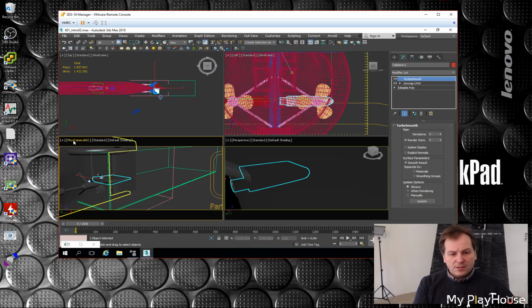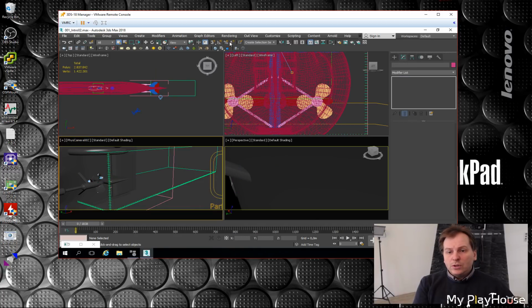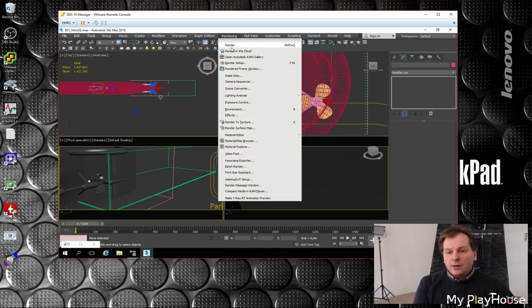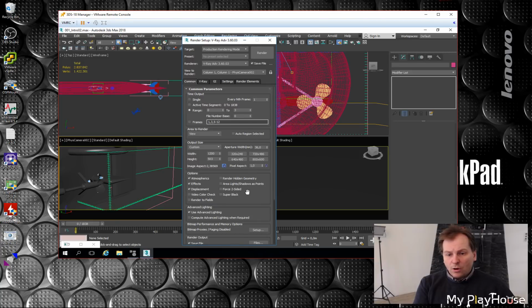The view that we are rendering is this one. That's physical camera 2. That's the one that is being rendered out. We do that by going up to render, and we go to render settings. I'm not going to alter anything. I'm going to do the same test again. We can see that the resolution is 1200 times 503. That resolution is going to go considerably up during the final rendering of this, but this is just test rendering.